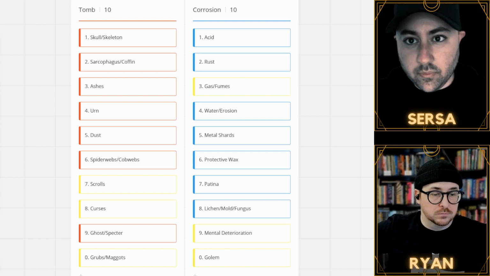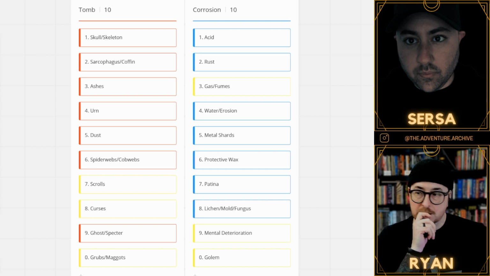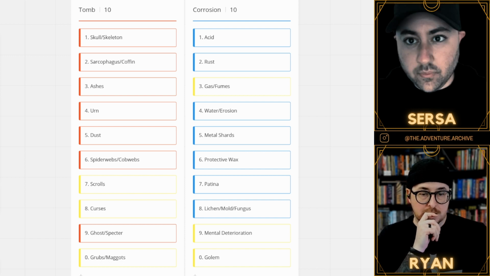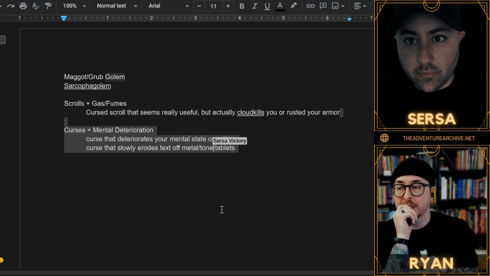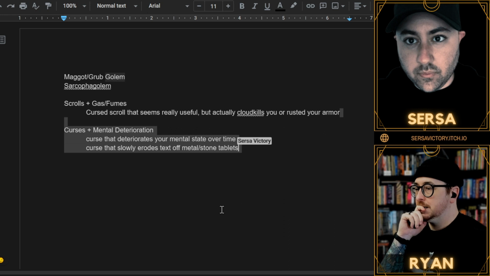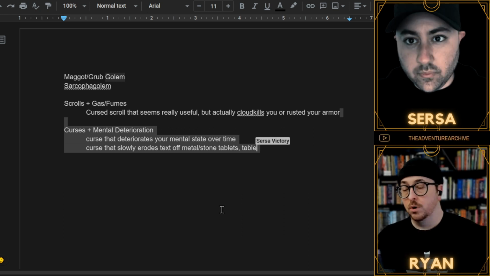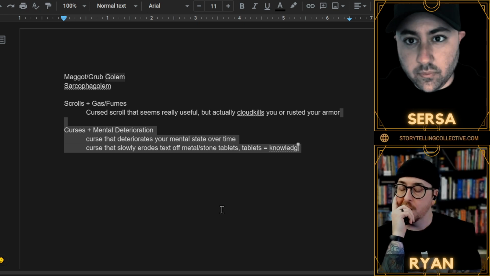I'm thinking of a reverse Midas type scenario. Maybe you're not mentally deteriorating, but things in the environment that require intelligence or wisdom to engage with deteriorate over time. For example, a curse that slowly erodes text off metal tablets. So it's information that you need mentally, and not necessarily your mentals. These tablets could equal knowledge. The acid etching thing can lean into that as well.